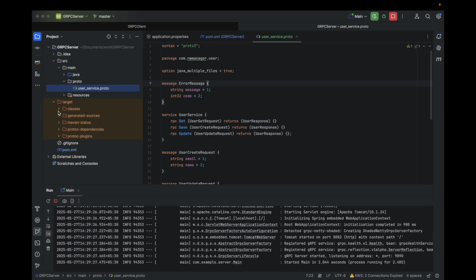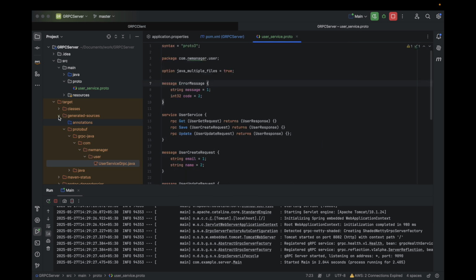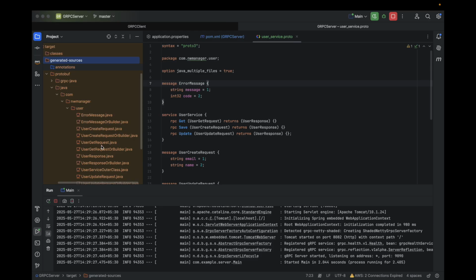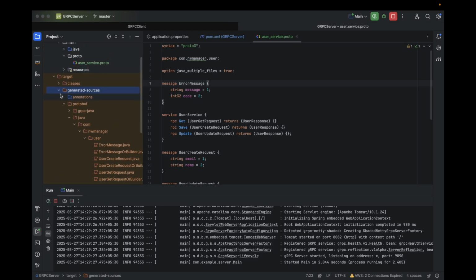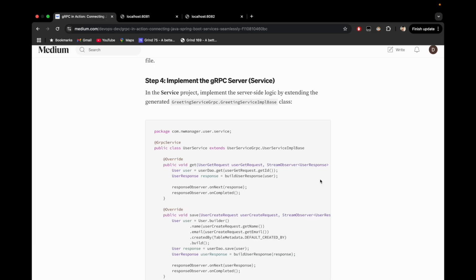Let's go to the target, and you can see there are generated sources, and in this you'll see protobuf and gRPC Java, and you'll see user service gRPC, like the one we have defined. And we'll also see the objects, I think, right? So the objects you created, the get response, and the builders, it has also generated the builders. So basically now in your Java code, you can refer to these classes and play around with them. Moving on to step number 4 is to actually implement the service class. We have defined the contract, now we need to implement it, right?